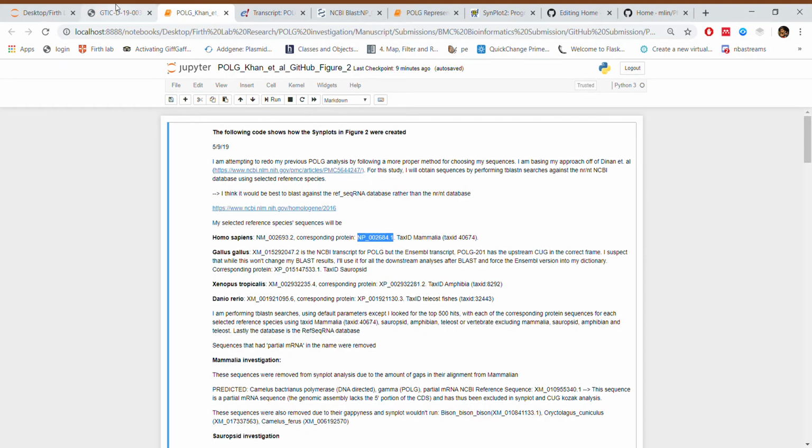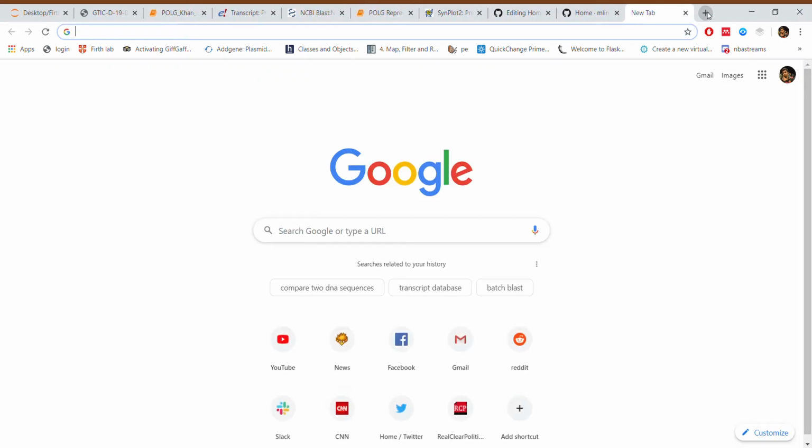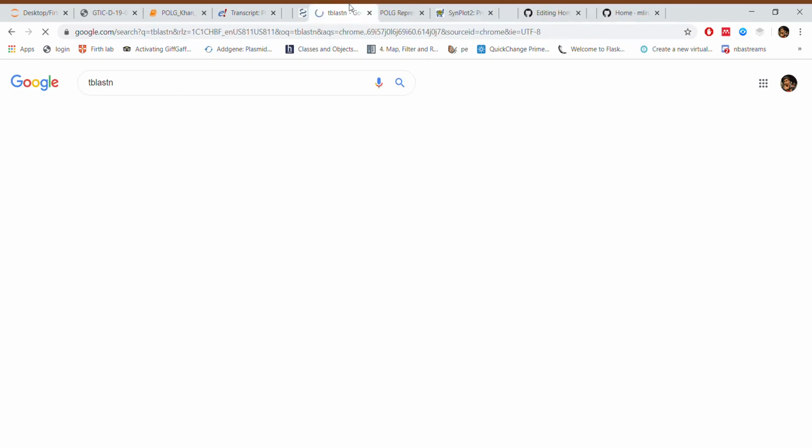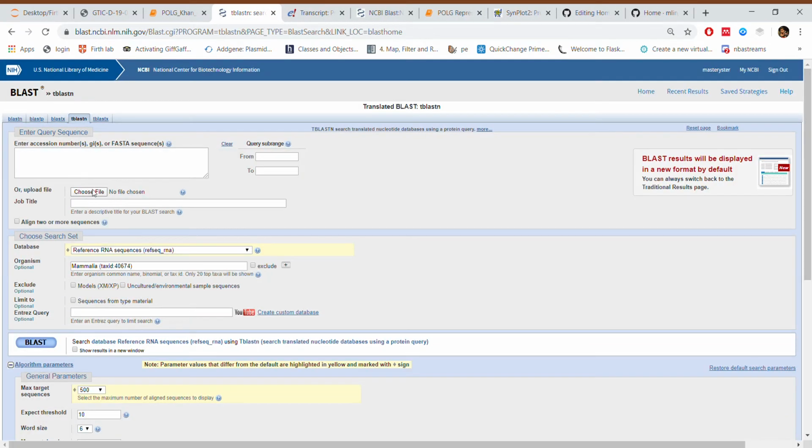So simply go to tblastn, which I've already done, but I want to just go through it again. tblastn is where you have a protein query, and it's going to give you nucleotide sequences by searching the six translatable frames. So that's our protein sequence, and I've already put my database in, which is the RefSeq RNA, and the clade, which I'm just going to type out again, is just Mammalia.